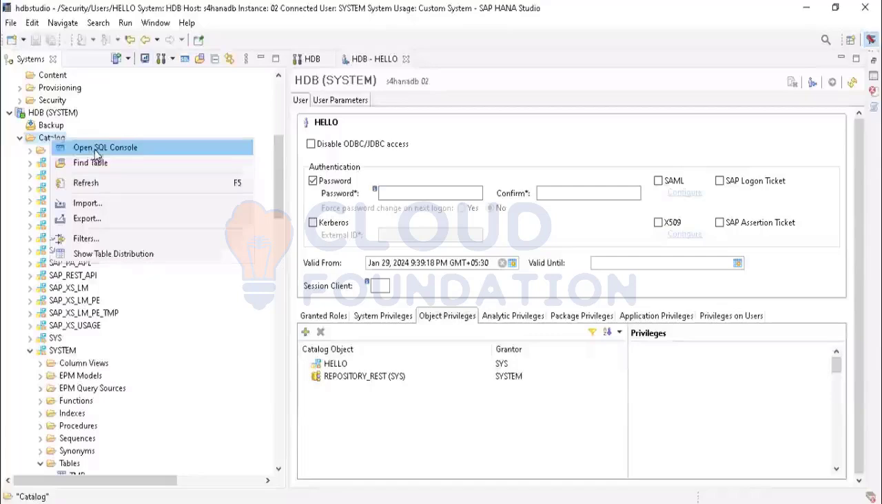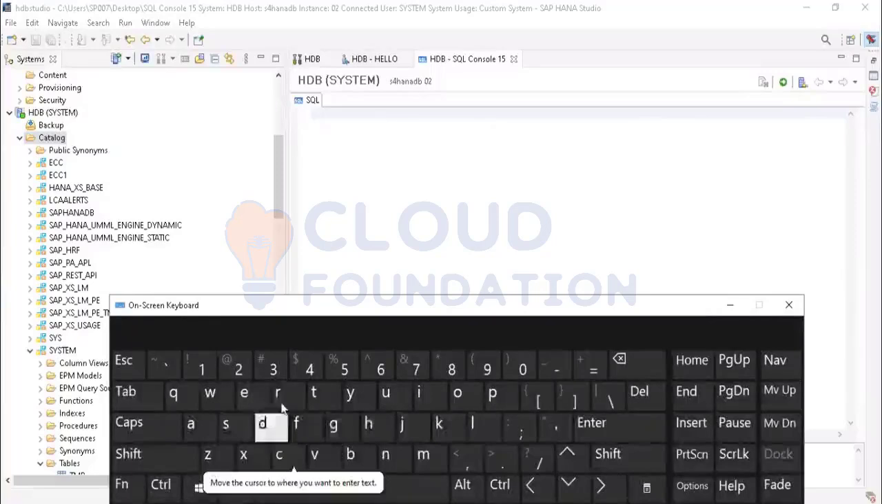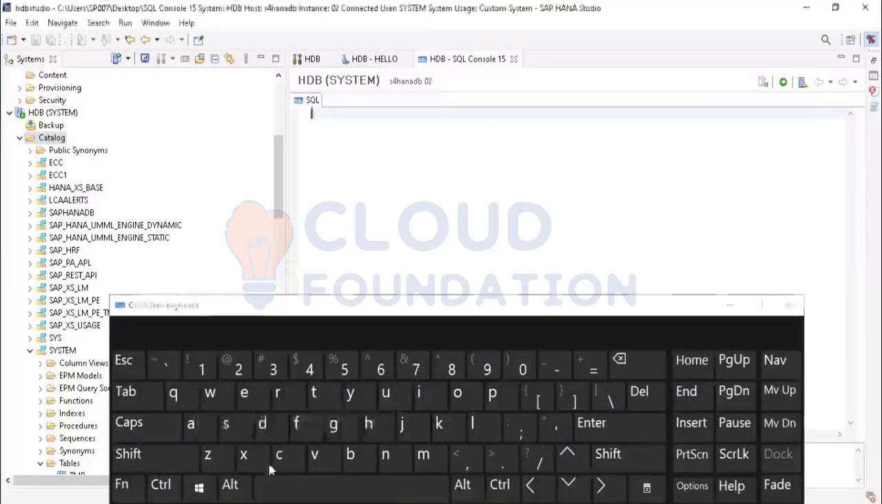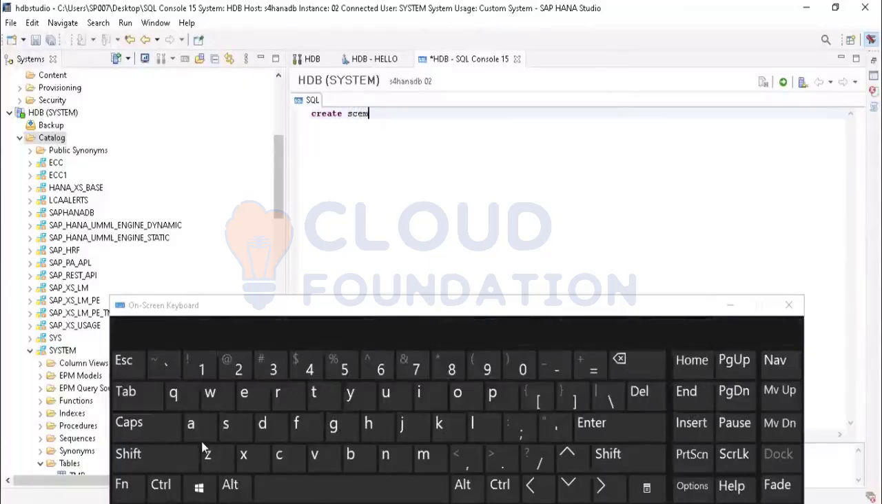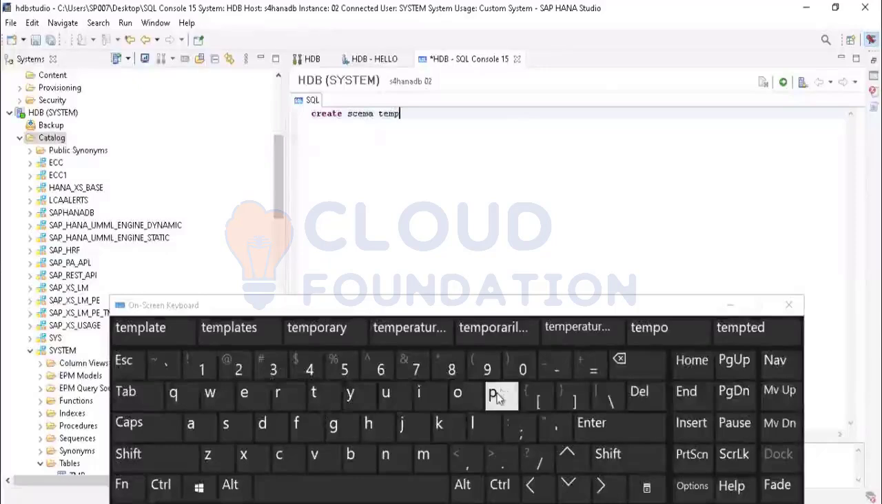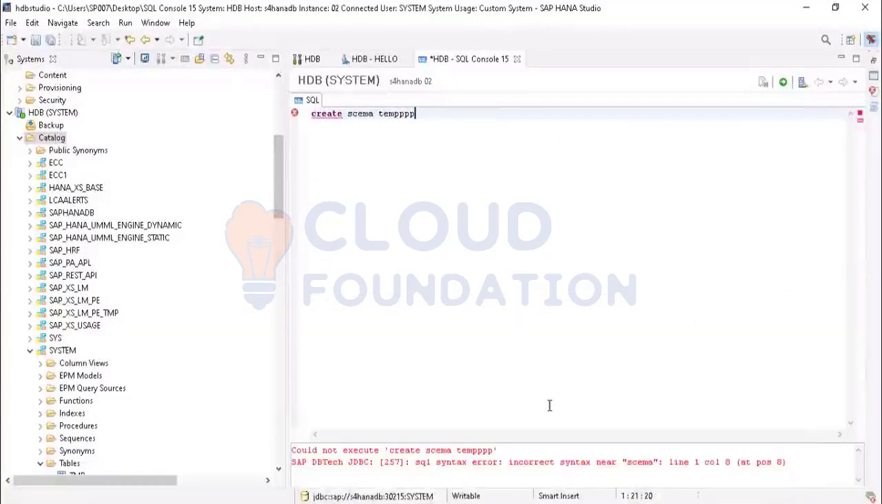Okay, you can open the SQL console. Under this catalog, you can create the schema. How do you create a schema? You'll use a query to create a schema: create schema. Once you are done with this, you can execute. What happened? It's throwing some error: could not execute, incorrect schema.